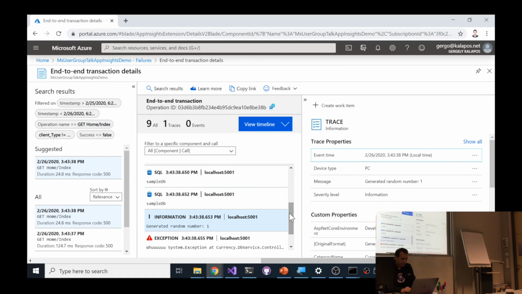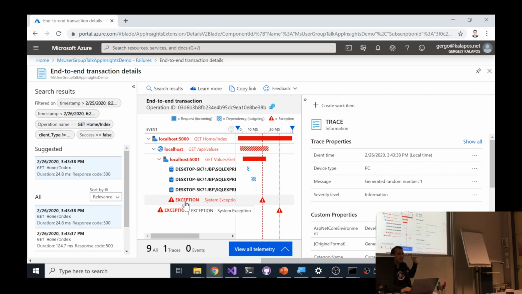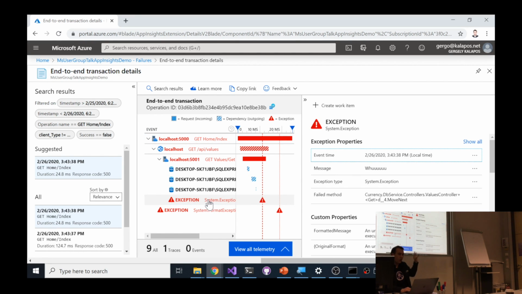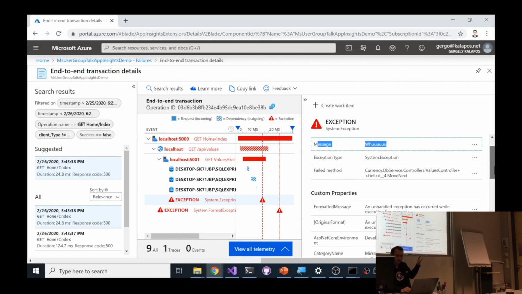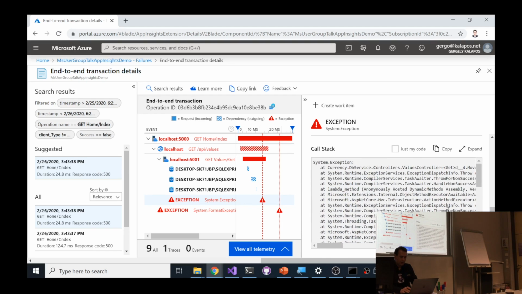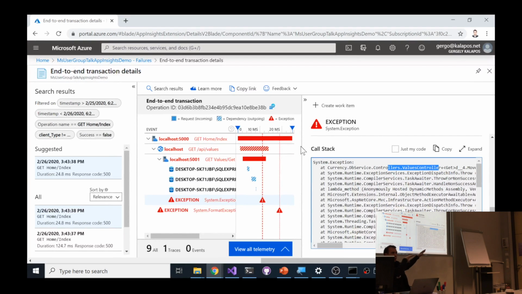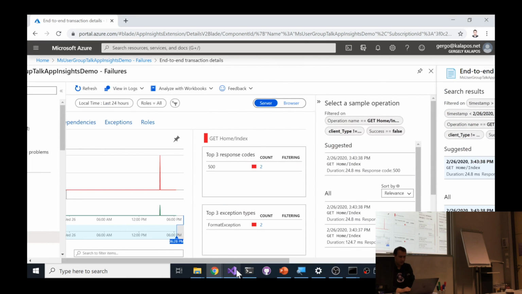And then let me also show you another thing. There is an exception here, and what we see is that this returned HTTP 500, but we can find the exception that caused the whole thing. We see the exception message first of all, and we also see a call stack for it, and we know exactly where this happened in the DB service controller. There were multiple exceptions in both tiers, but we can figure out what caused this, like what was the original exception across multiple tiers. So that's about Application Insights.